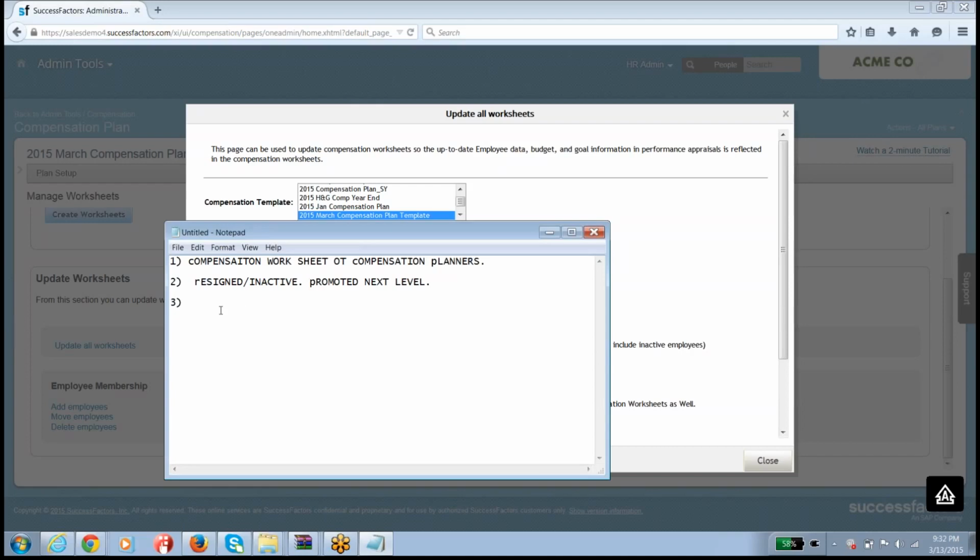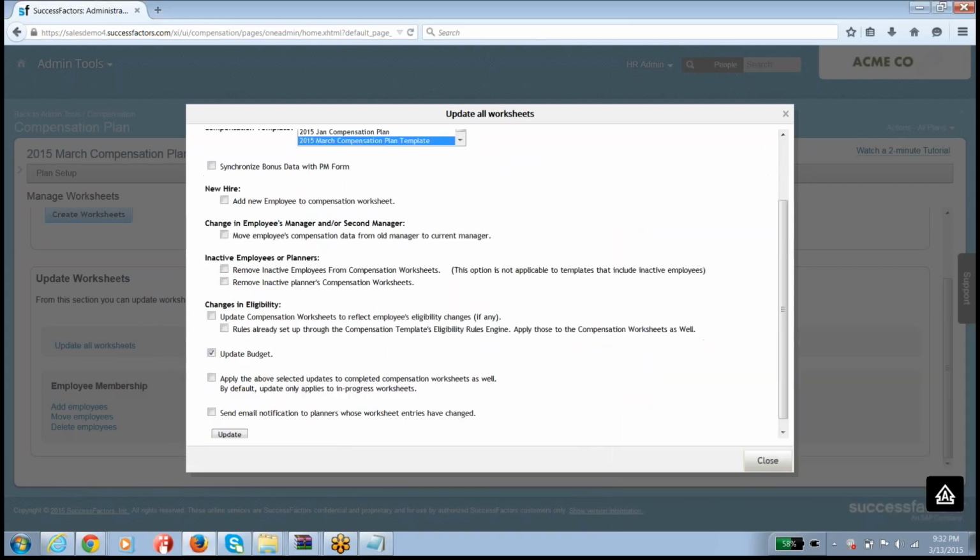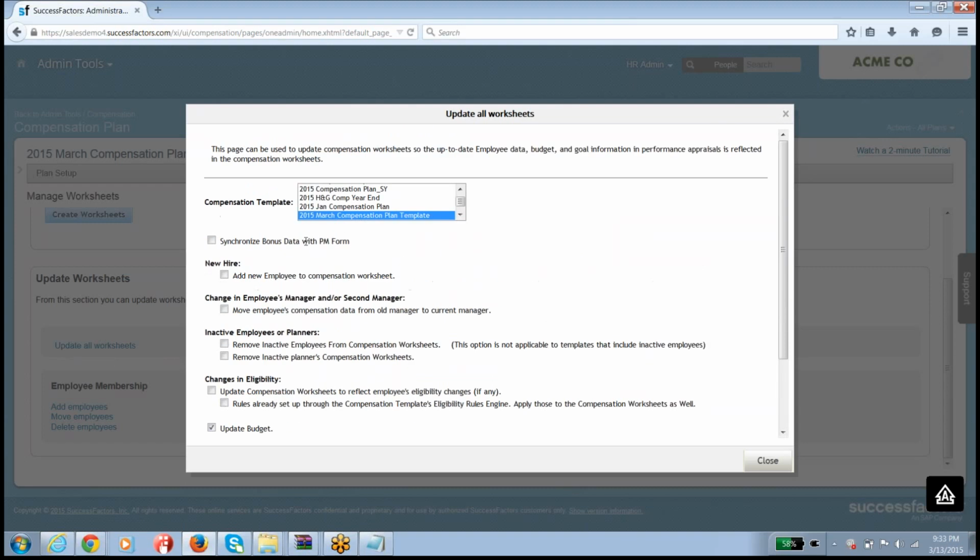For that, you have this option, guys. You can see here under the manage worksheets, update all worksheets. And what kind of changes that you want to enforce, you can see all of them here in this particular sheet, guys. You can see this particular page is telling you. So you want to enforce these changes on the 2015 March compensation plan template.